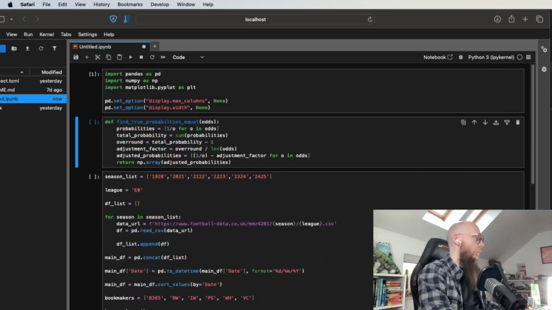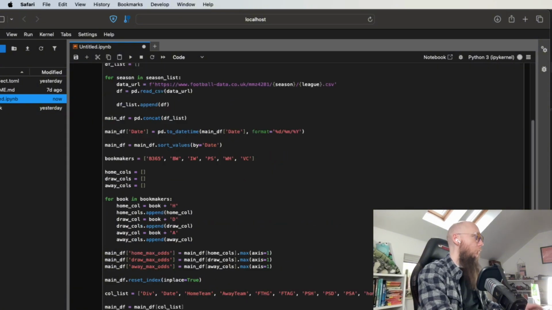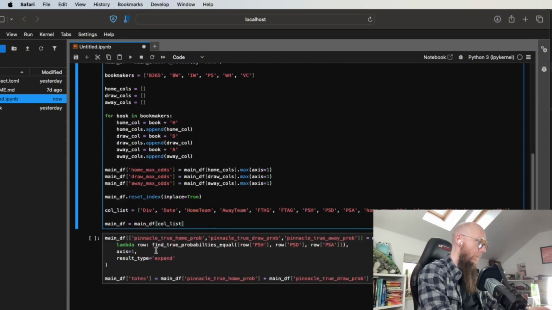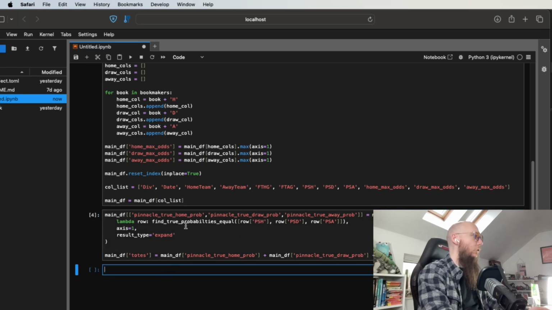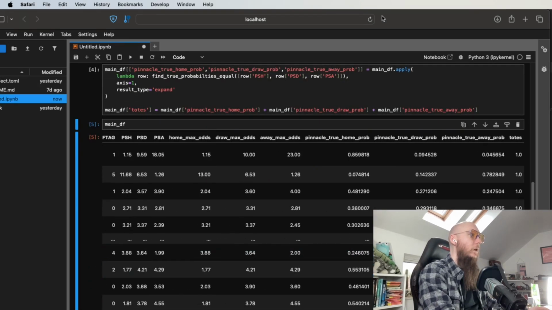So we import everything. We're going to define that function. Then we run through all of the data and create our main df. Then what we're going to do is do the Pinnacle math on top of the things that we want. And then let's just have a look at main df. This feels good to me.